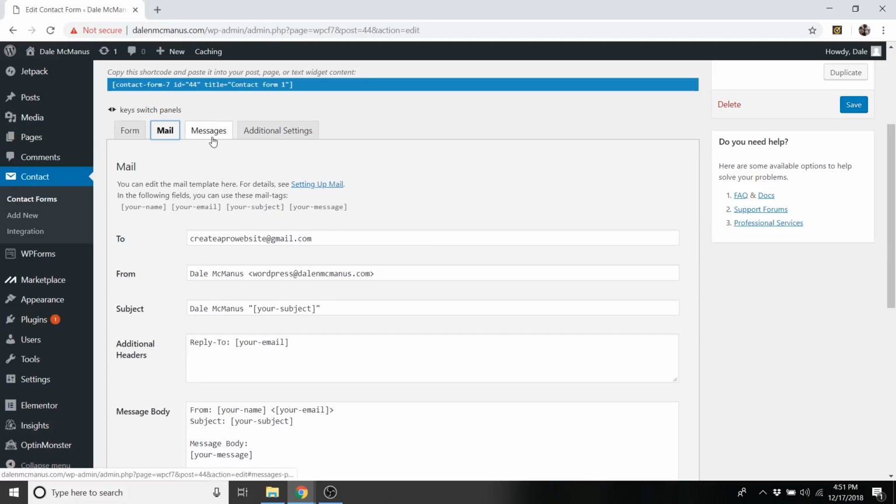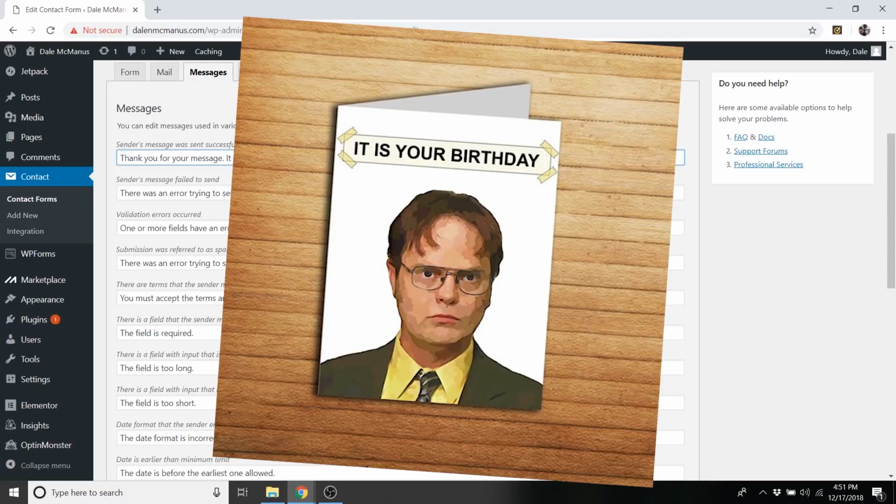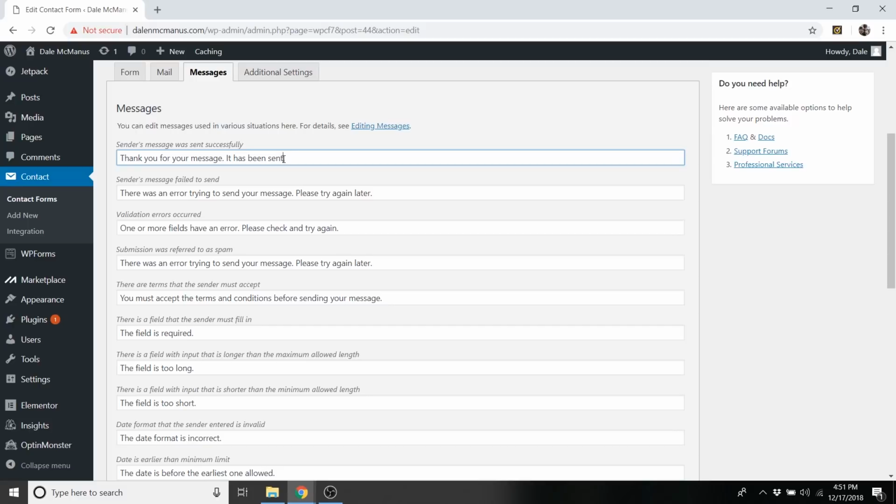And then go up to the messages tab. And from here you can change what all of the messages say. So whenever they send one successfully, it'll say thank you for your message, it has been sent. I don't know, it has been sent kind of sounds like Dwight Schrute from The Office. It's a little too formal, so let's just make it a little more fun. Let's say your message was received! Exclamation point. Wow, I do not know how to spell. There we go. Your message was received.